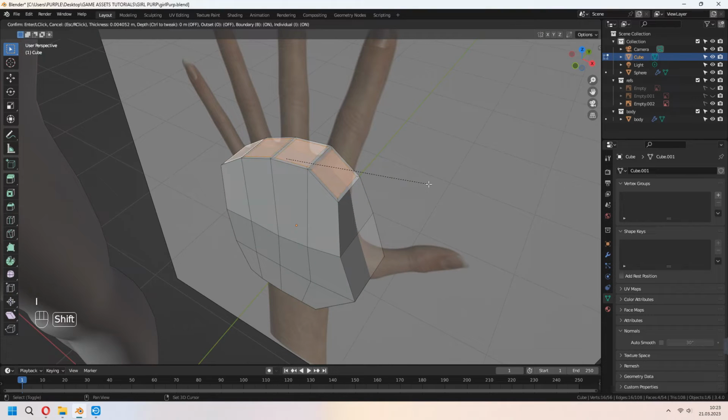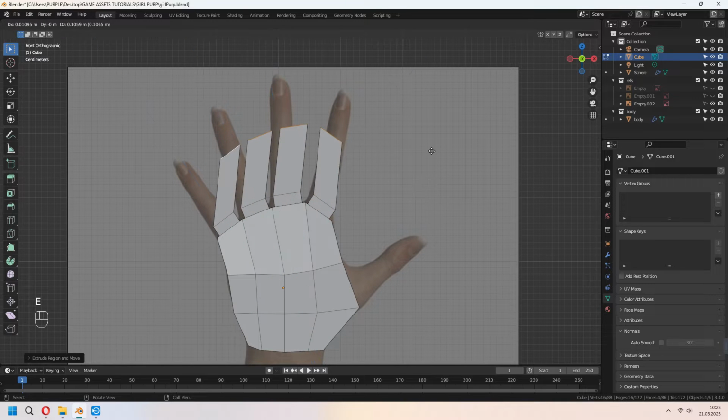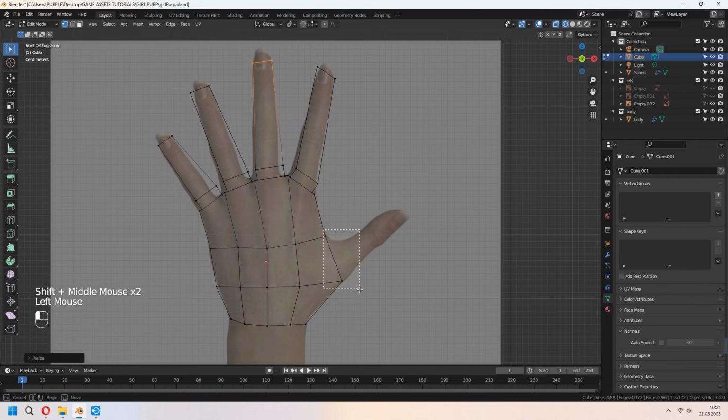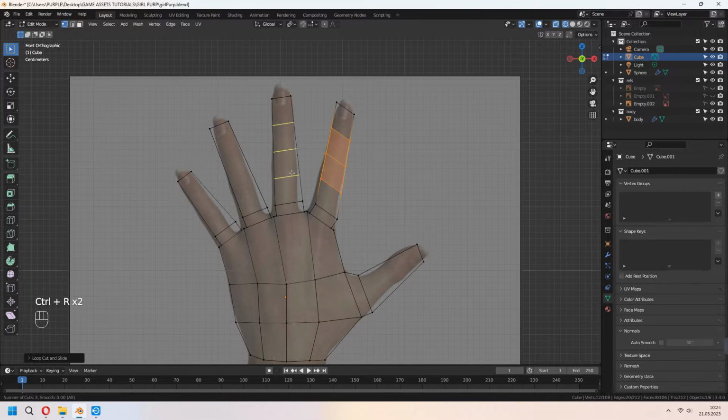Press I twice for inset, E to extrude, and E to extrude again. In wireframe, G to move it to the correct place. For the thumb, E to extrude. Add 3 loop cuts for all fingers.